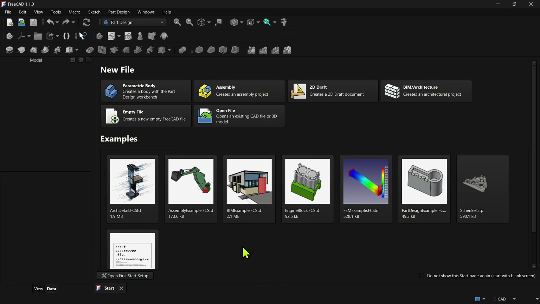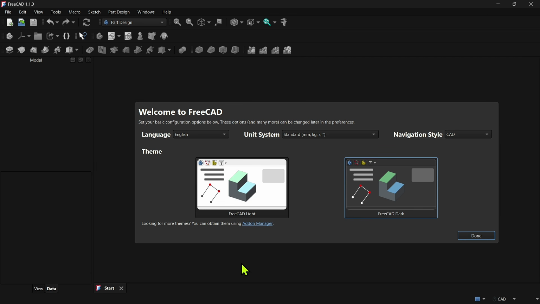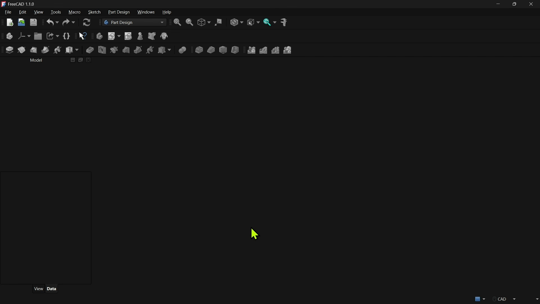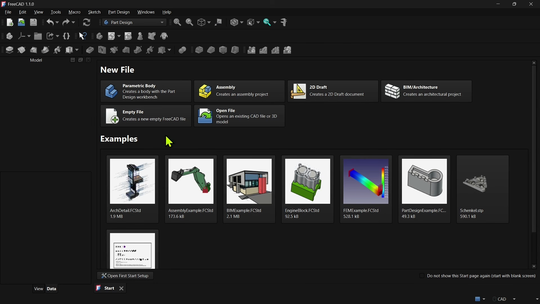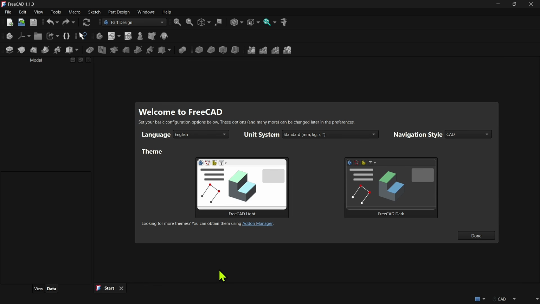If you don't see this window appear, you can click on the button Open First Start Setup on the Start page. If you don't see the Start page, then go to the top menu, Help, and click on Start Page. Once you set up those basic settings, you'll see the main FreeCAD interface.